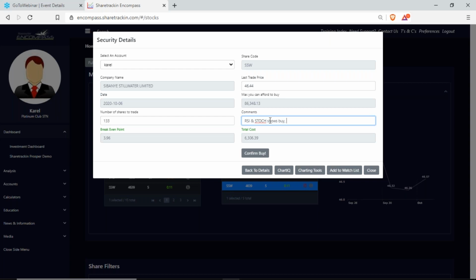Now I can go for the second reason. So that was just the first reason. The second reason is I'm buying this share because it's in a bull trend.